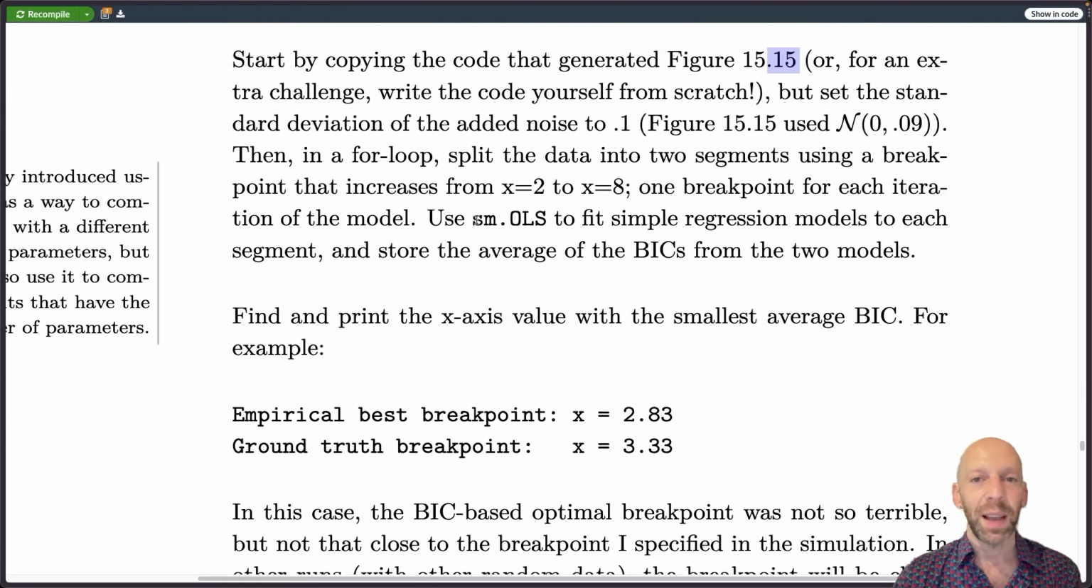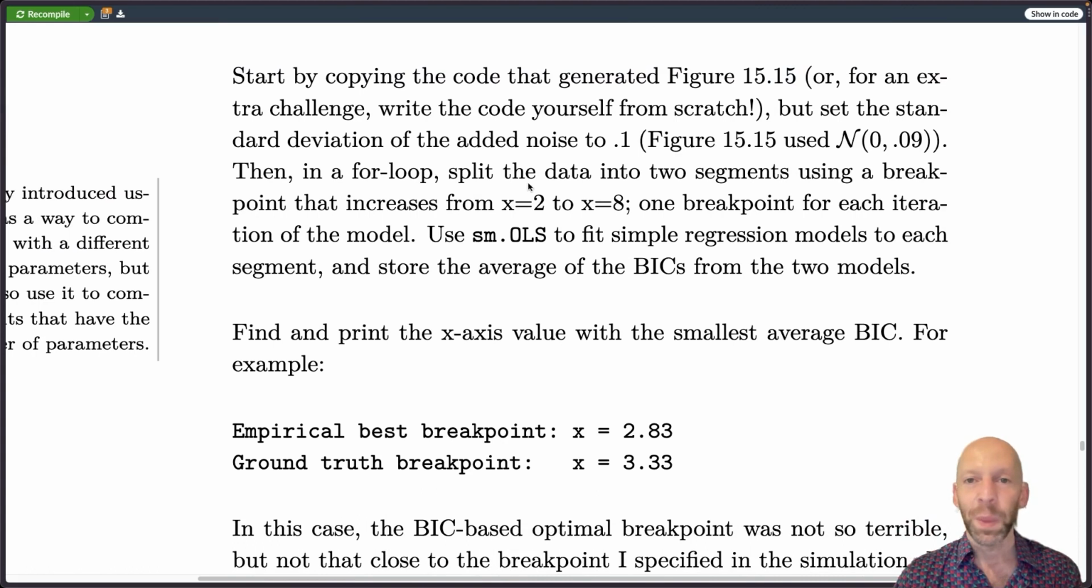Okay, so how does this algorithm work? What you should do is, first of all, add a little bit of noise. So basically start by copying the code that generates figure 15. And then you have a for loop where you split the data into two segments using a breakpoint. And in the for loop, you vary that breakpoint from 2 to 8, one breakpoint per iteration. So on the first iteration in this for loop, the breakpoint is at x equals 2.